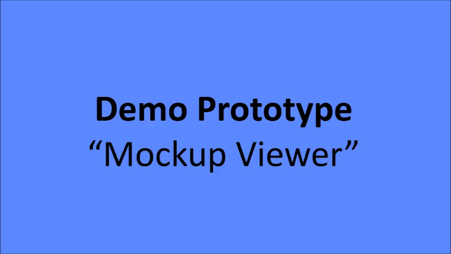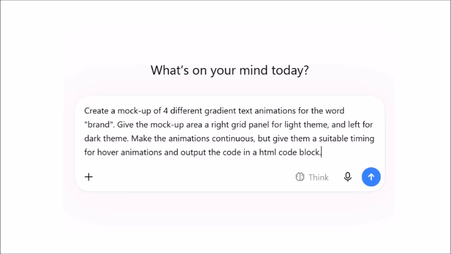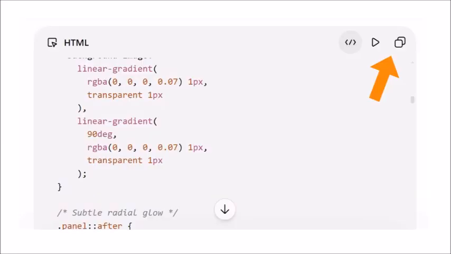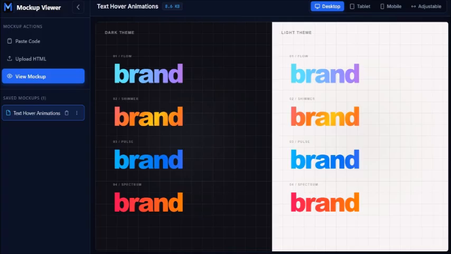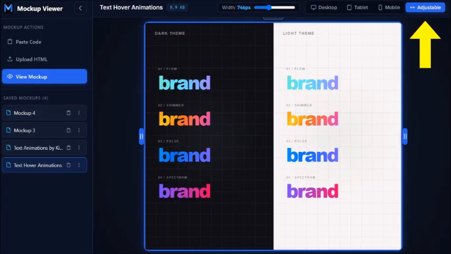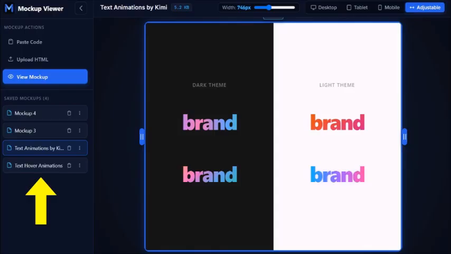So our demo prototype is a mock-up viewer. The user will get different AI models to generate mock-up pages or elements. They will copy the output code and then paste it in the mock-up viewer. They can then see their mock-ups in action and test different device sizes and switch between different mock-ups to compare results.